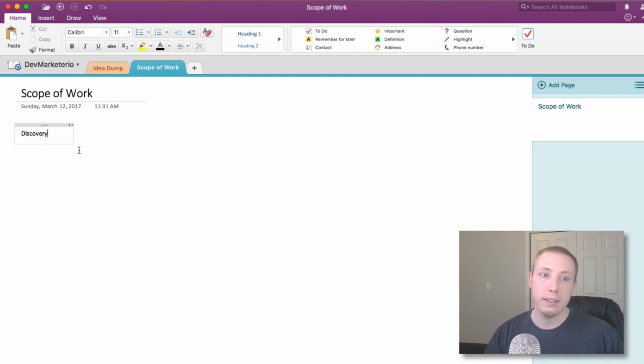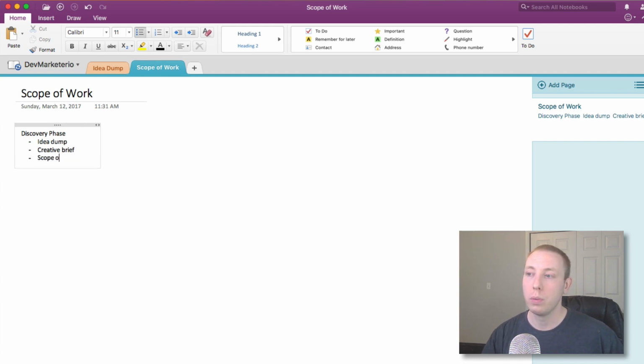The first phase is the discovery phase, okay? And that's basically what we're doing now. Now, in this phase, this is when you tend to do basically things like the idea dump. You generally will then do something called a creative brief. This is how I've always done it with the organizations I've worked in the past. And then you'll generally create something called a scope of work.